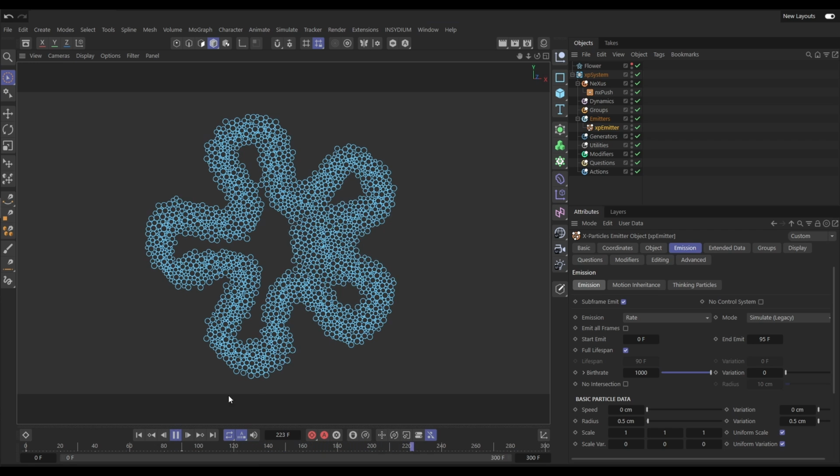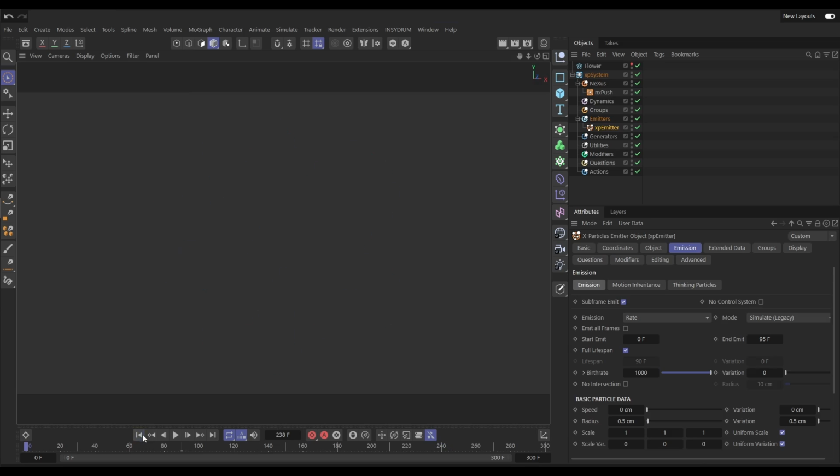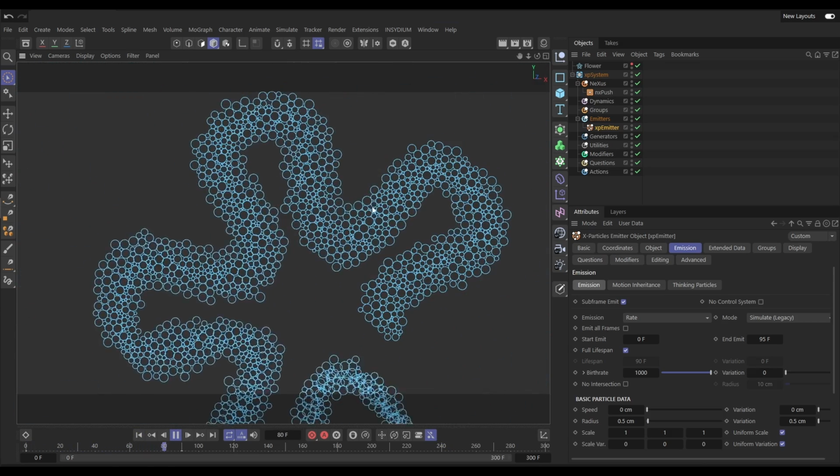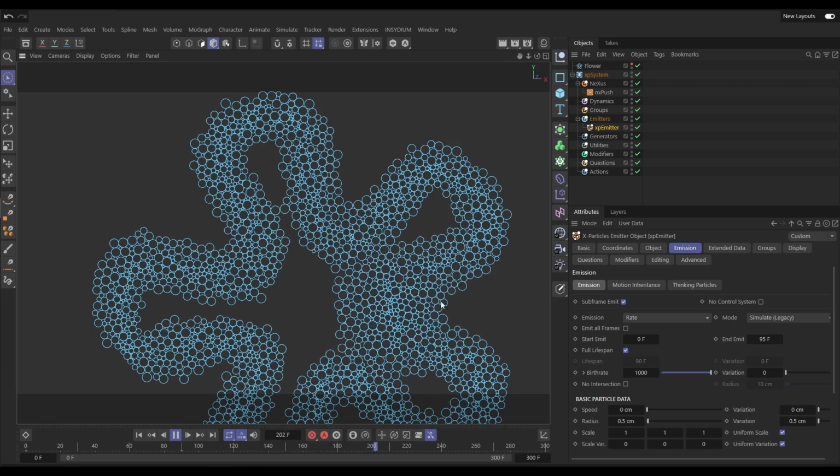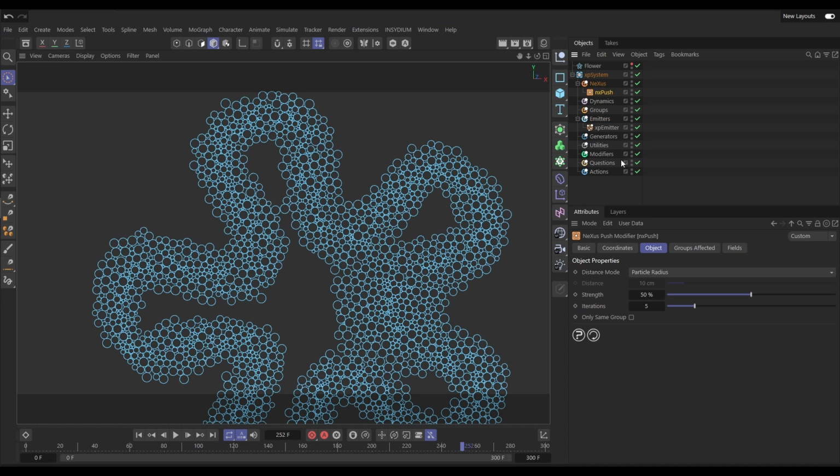Now you can see that it's pushing them apart at a particular rate. If we just dolly in, you can see it's pushing them apart until it's solved it. This bit's a bit more tricky because there's loads intersecting, but eventually it gets there. If we go to our nxPush, we can actually get that to speed up. First of all, we can get that to speed up by just increasing the strength of that modifier.